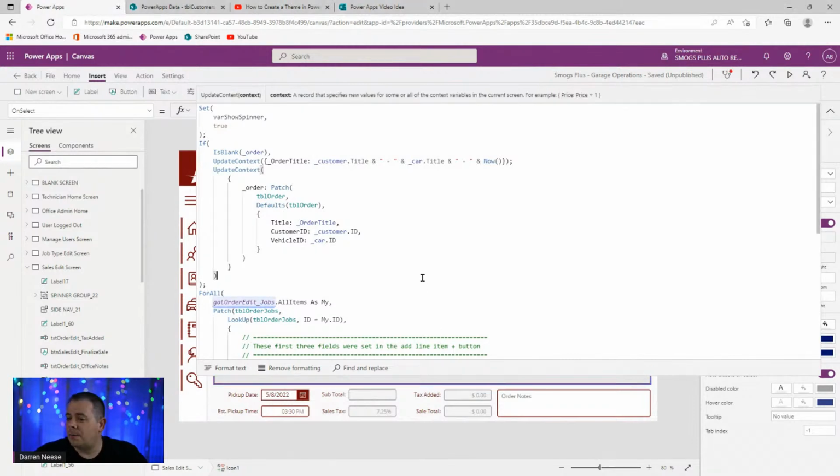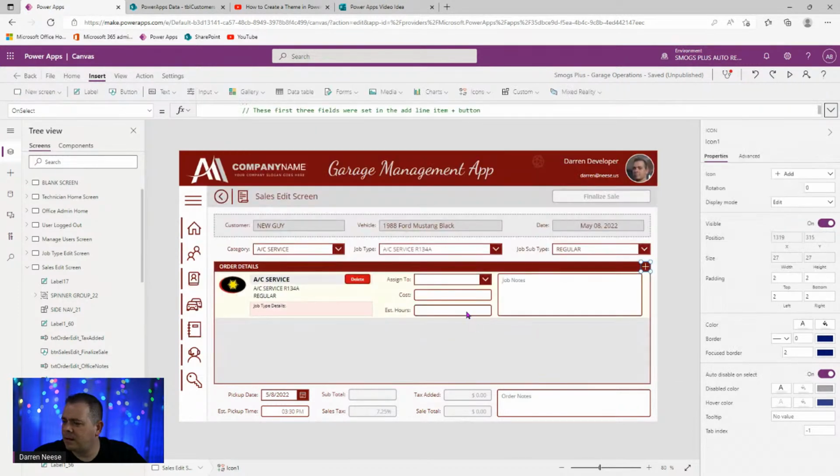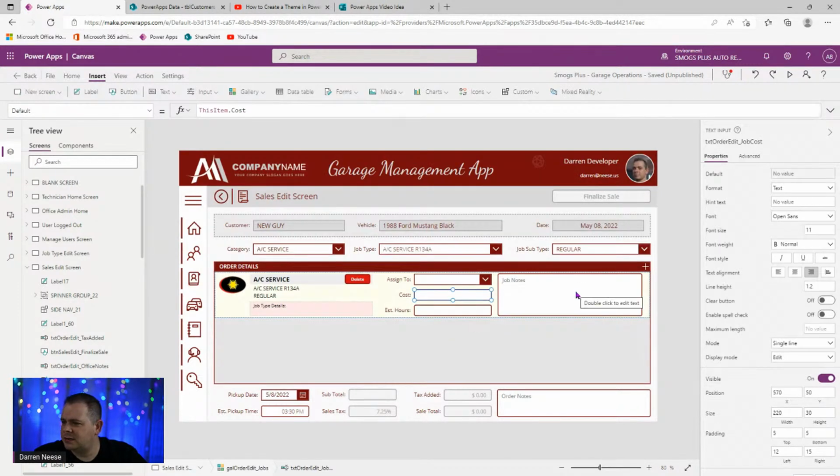All right, so we do that, and then we do a for all the items in the gallery order edit, and then we do a lookup and we patch it, and we've got the cost and estimated hours. That should be in there. Okay, it should be grabbing that. So let's look at these text boxes. We'll go over here and we'll look at default, and it's looking at the cost.